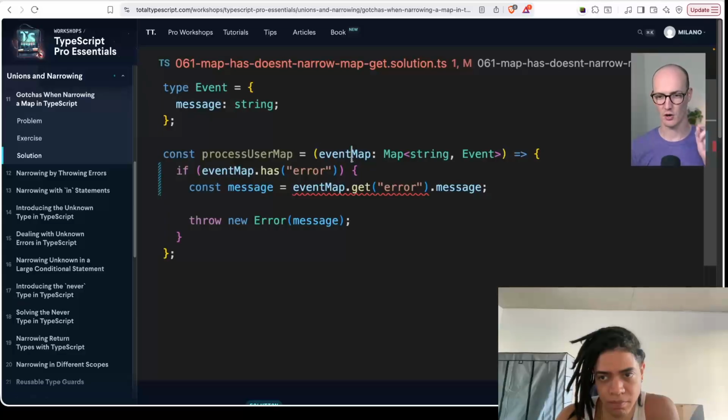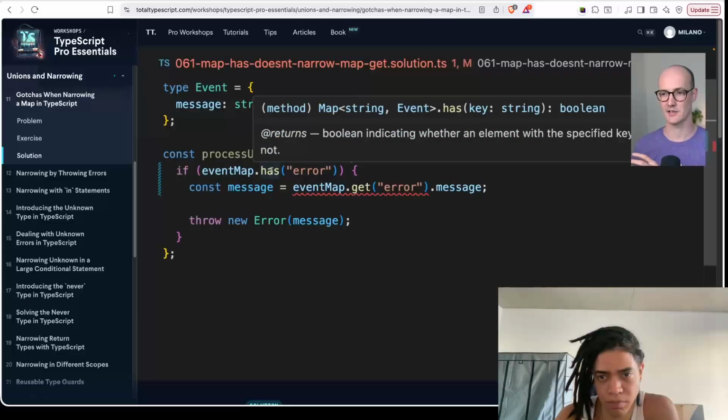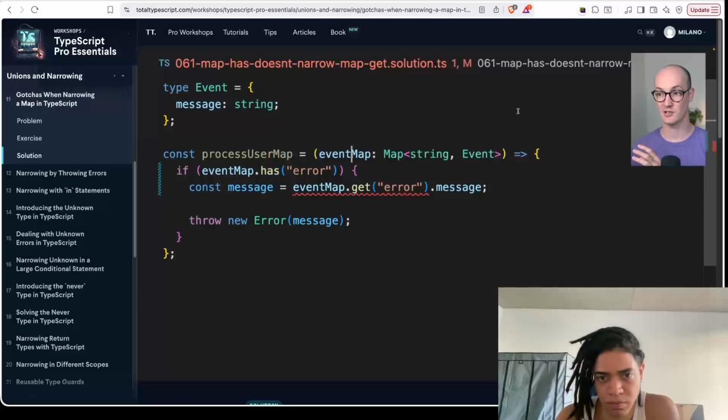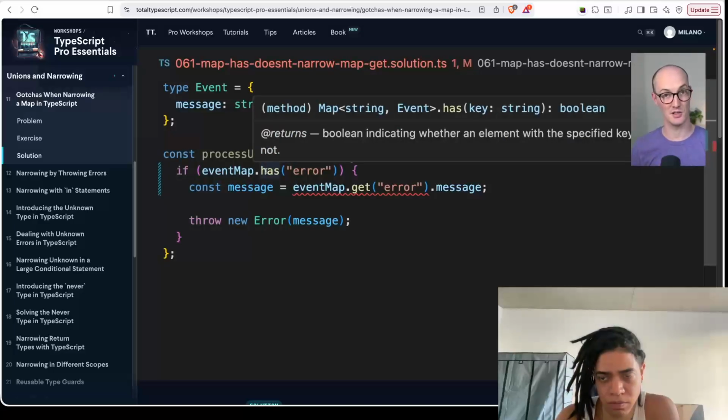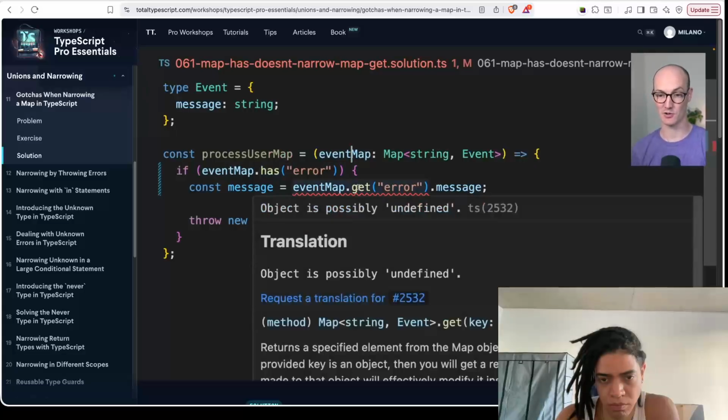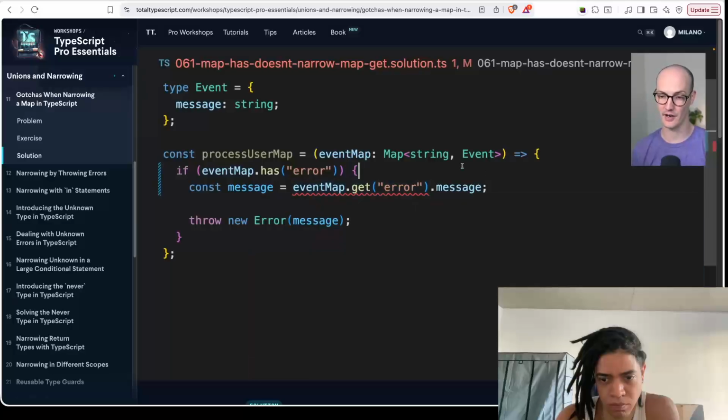To just hone that point more, this has function here, it just returns a boolean. TypeScript doesn't know that that boolean is related to that map in any way, and so when it tries to do the get here, it's just returning event or undefined.